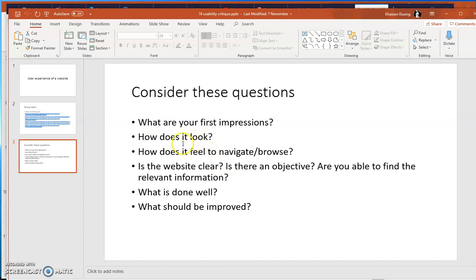Also, think about what does it look like? Does it look good? Do the colors work? Does the font work? Is it ugly? Is it cool? That sort of thing. And how does it feel to navigate? Do you get lost? Can you find what you're looking for? Is it clear what you should be looking for? Do you know what the website is about? Does it have an objective, or is that kind of unclear? Like when you look at the website, you kind of sit there and say, what the heck is this website talking about? Think about what's done well and what things you would improve.